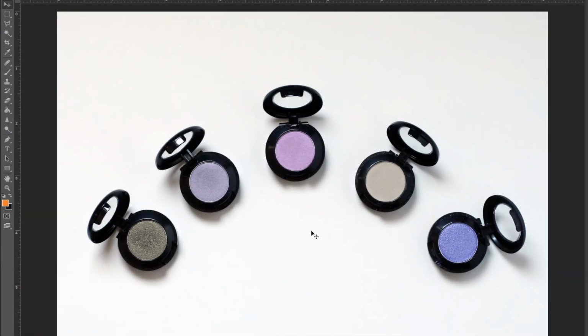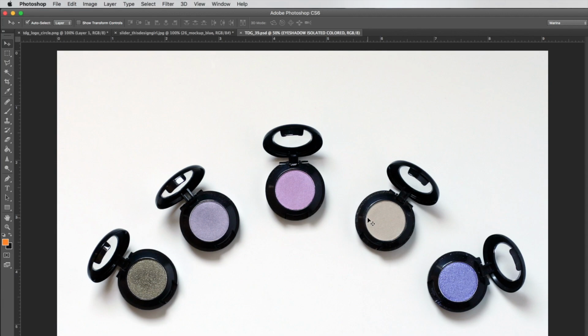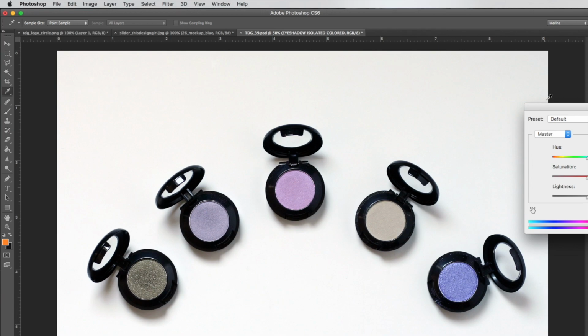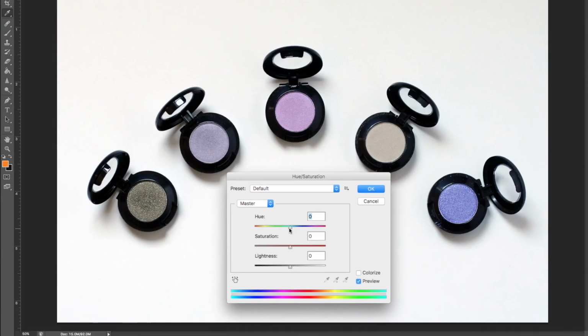Now I'm going to show you another way you can change the color. It's an easier way, but there are downsides to this method, and the only reason is because you can't individually change them. You can only change them on a mass scale. So here is the original colors we were working with. So all you have to do is go to Image, Adjustments, Hue Saturation. And then all you got to do is just play around with these settings.